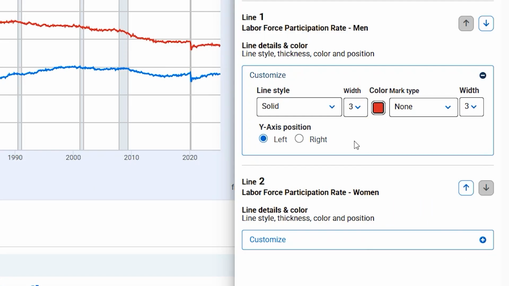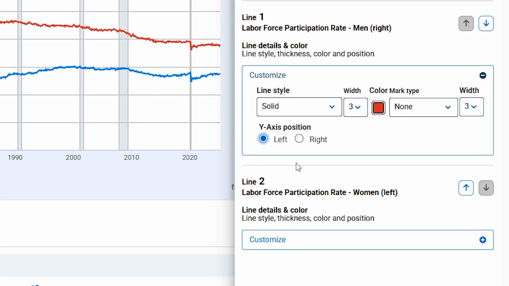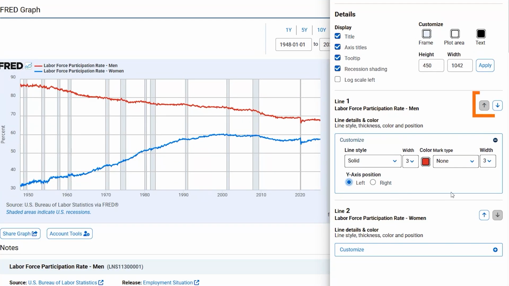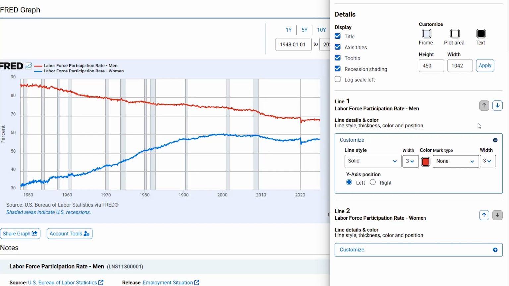Under Y-axis position, you can choose if the Y-axis is on the left or right side of the graph. Lastly, you can click on Move Up or Move Down to adjust the order in which lines appear on top of the graph. Now let's try customizing this graph.